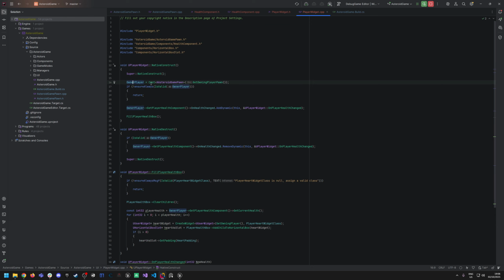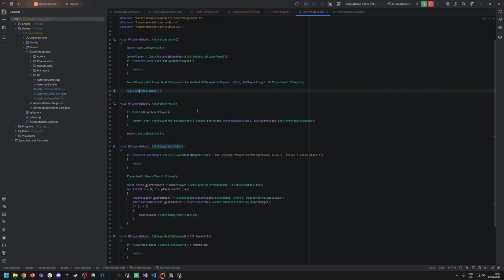We can do this because each user widget has an owning player controller, which is specified when the widget is created. This is part of Unreal Engine's gameplay framework. Then I get the health component from our player, so we can bind our function to onHealthChanged. To bind it, I use addDynamic. After that, I call fillPlayerHealthBox. In native destruct, I unbind our function from onHealthChanged using removeDynamic.